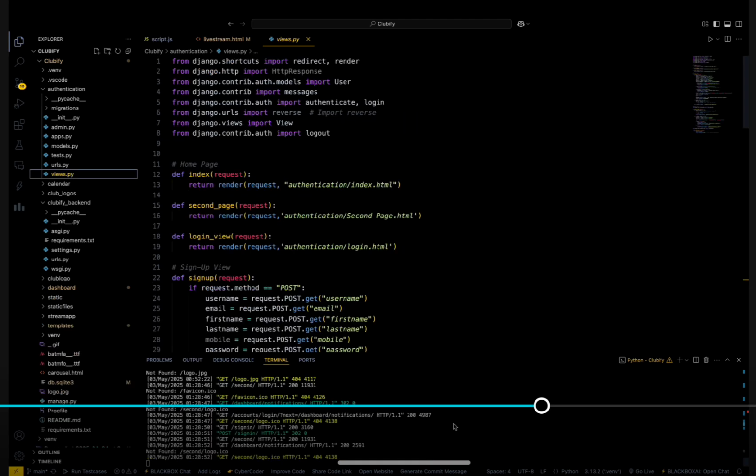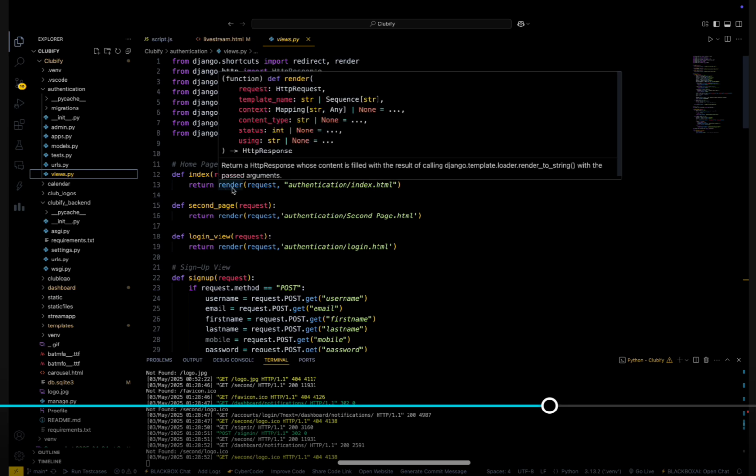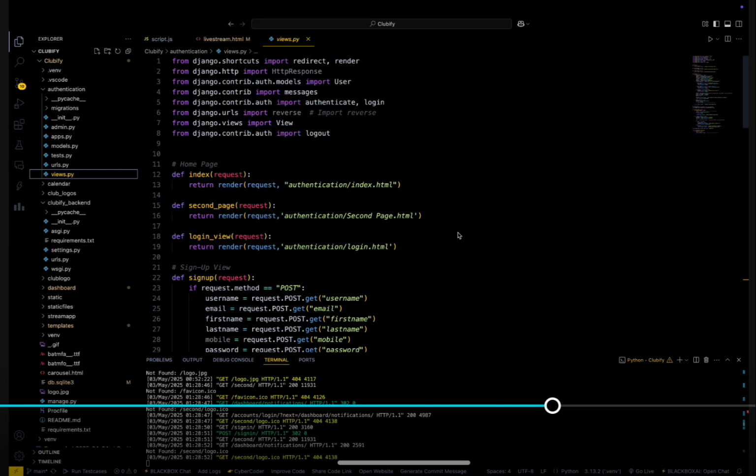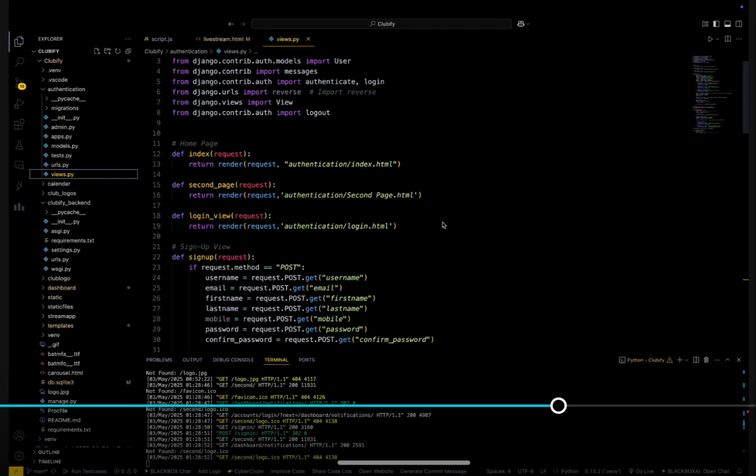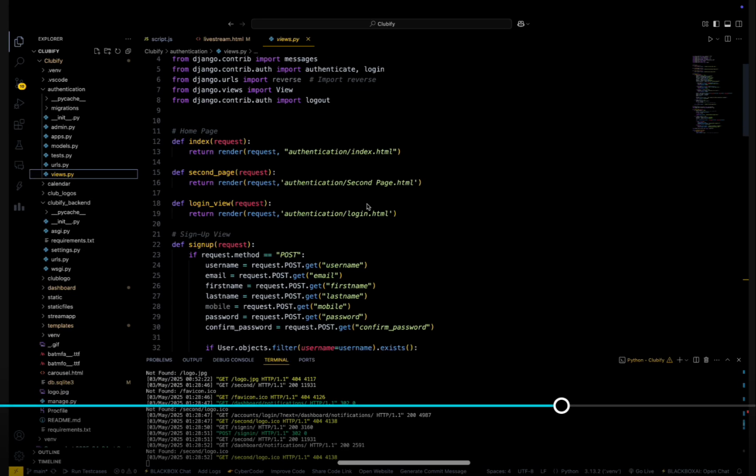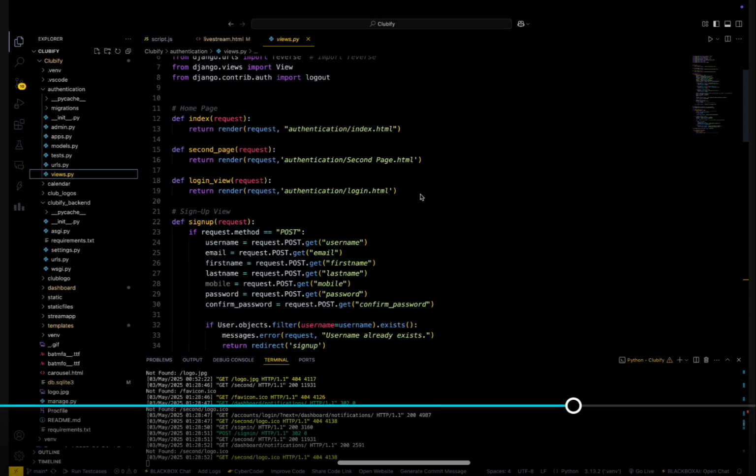Now let's talk about the function index, which accepts a request. It renders the home page template, that is authentication/index.html. Next, let's talk about second page, which again accepts a request and renders authentication/second_page.html. Next is login view, which just renders the login page, that is authentication/login.html.